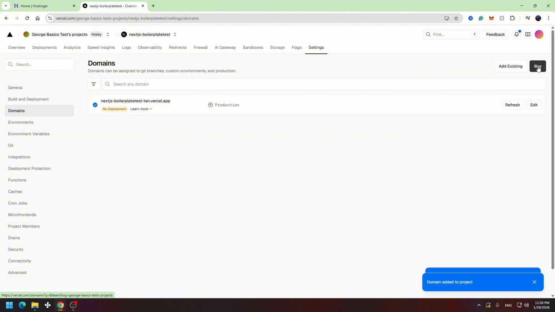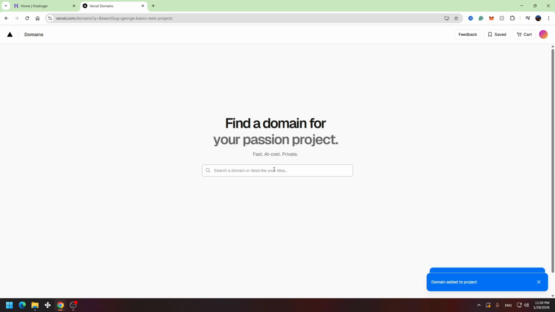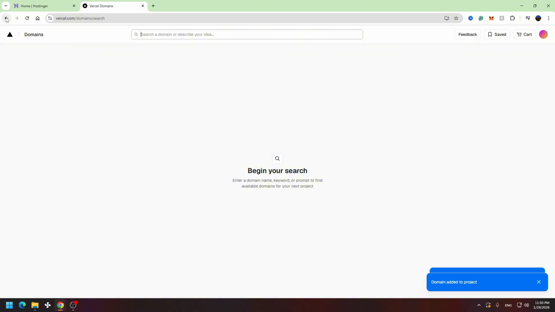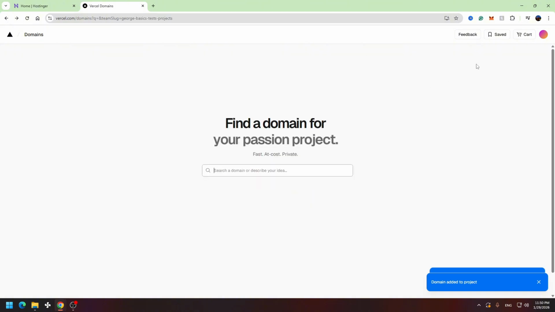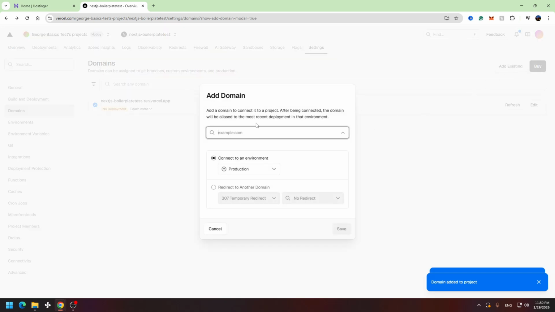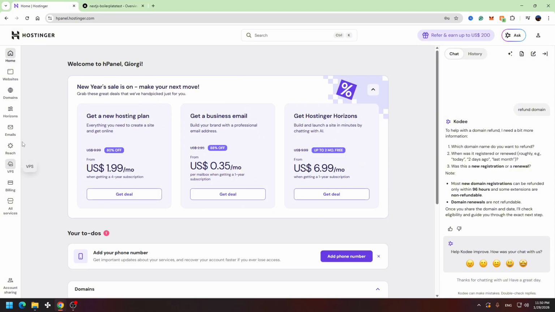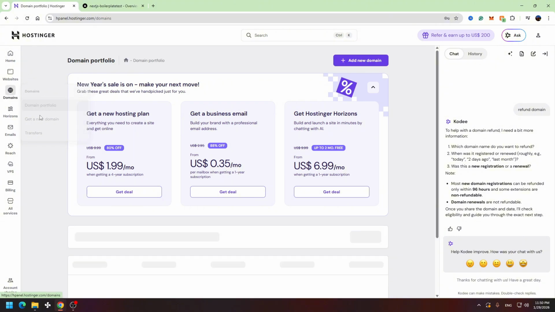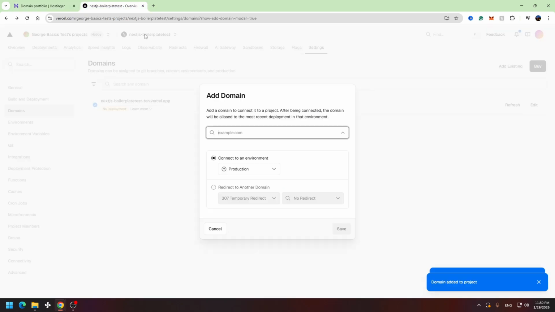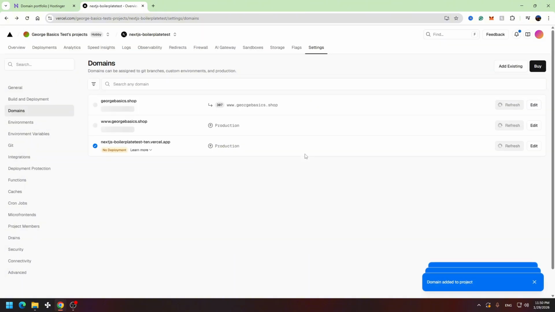You can buy a new domain: just click the Buy button, use the search bar and search for your domain name. Or if you already have it, you can click on Add Existing and paste the domain name right here. I already have my domain, so I will go to my Hostinger account where I have it and copy the domain name. So when you paste the domain name, you need to click on Save.